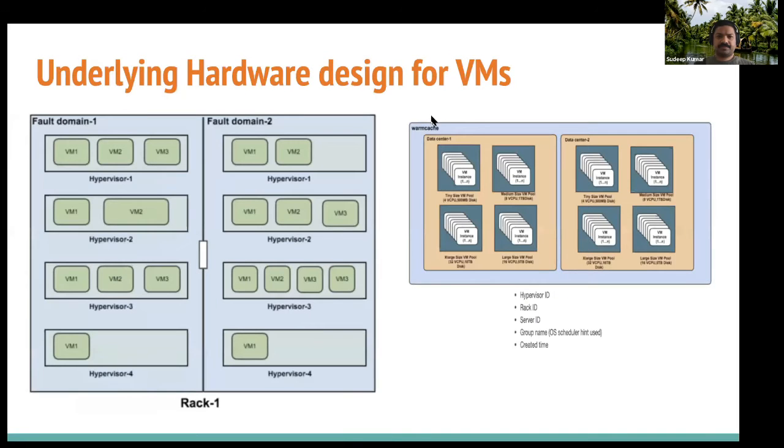So let's look at what I'm trying to present here, which is typical hardware that eBay and many other companies use. You generally have one single rack, and within a rack you would have multiple fault domains. Ideally, in our case, we have 2 fault domains. And within a fault domain, you will have different VMs of different sizes based on what the customer had asked for. Now, all these VMs are typically hosted on a hypervisor.